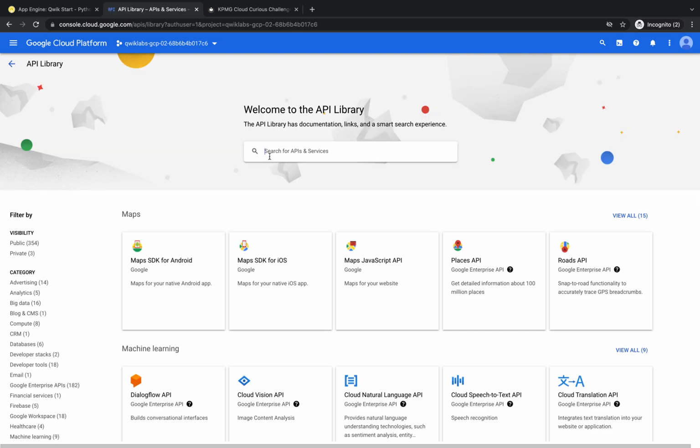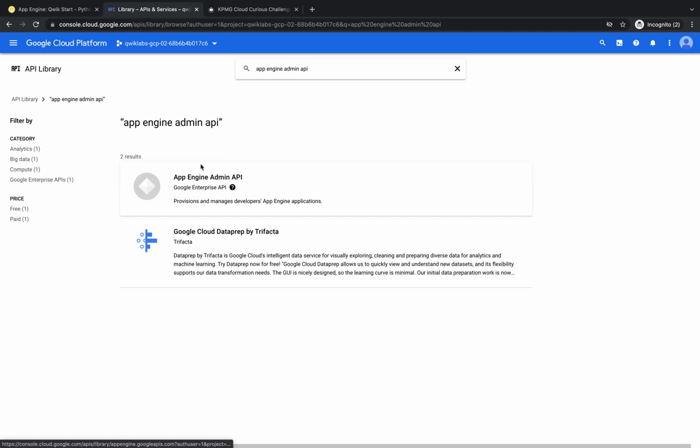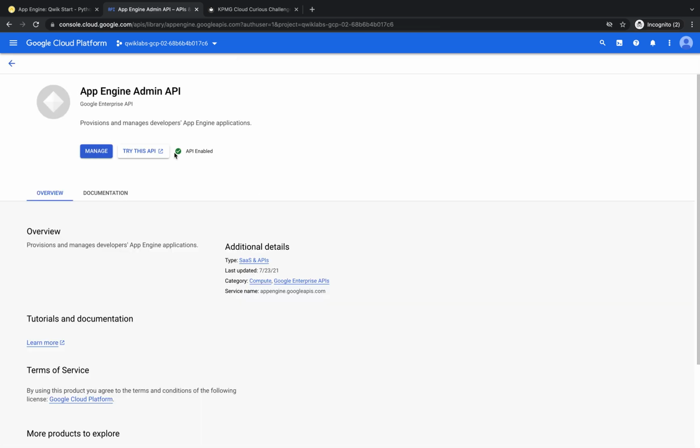When that loads, in the search bar, I'm going to start typing out App Engine. And I can see that it's auto-filled to App Engine Admin API. So I'm going to click that, and then I'm going to click this first one. And I can see here it says API enabled, which is great. It means that Google Cloud Platform knows that we are ready to use our App Engine. If yours doesn't say manage here and it says enable, just click that button, give it a few seconds, and then you should have it enabled as well.